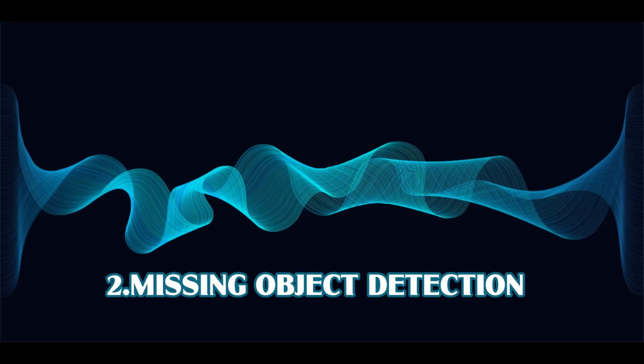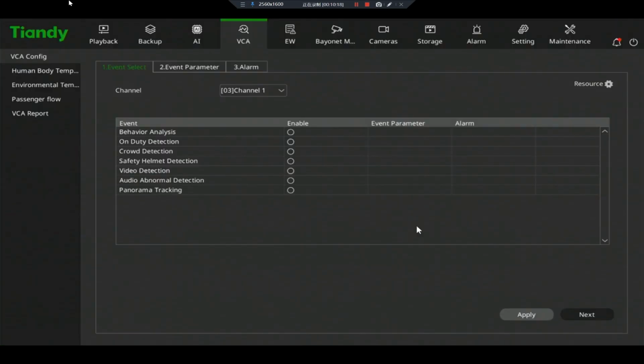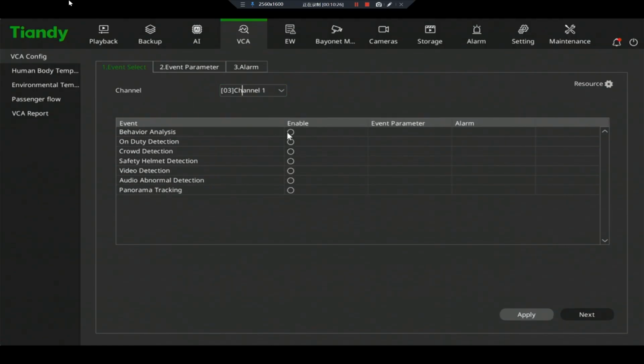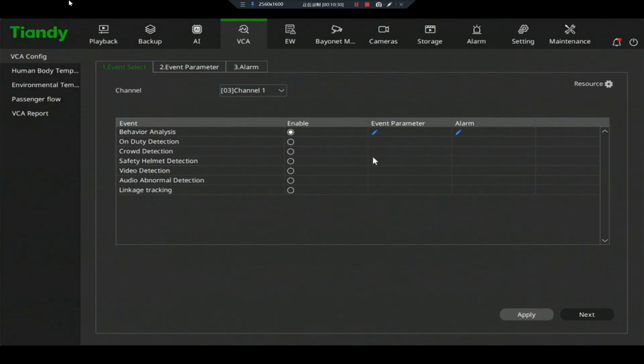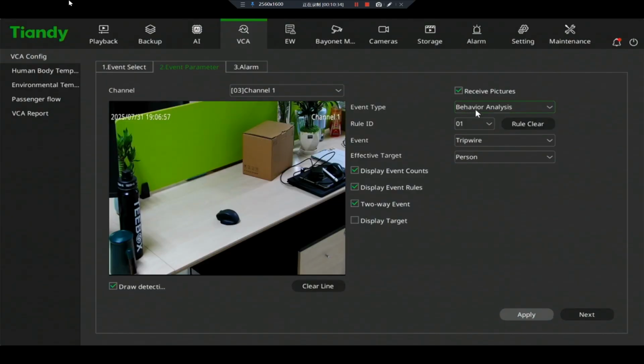2. Missing object detection. Right-click to enter the menu. Enable behavior analysis. Click Apply. Configure event parameters. Select missing object detection.